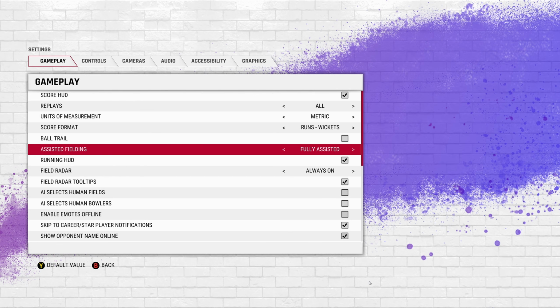Assisted fielding is a bit controversial. I know a lot of people like to do manual fielding, but as I said, we are going for as close to the TV style presentation. So if you are choosing manual fielding, then you take away that immersion with the cutscenes of fielding, the slow motion. So turn it fully assisted to get the TV style presentation. Running HUD, turn it on next.